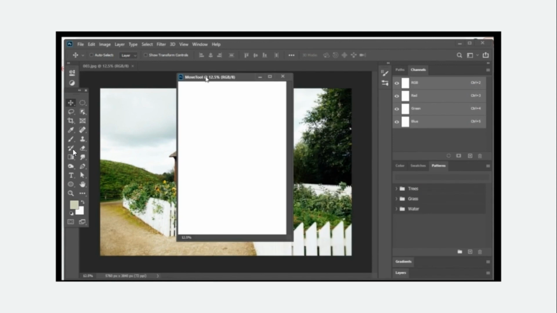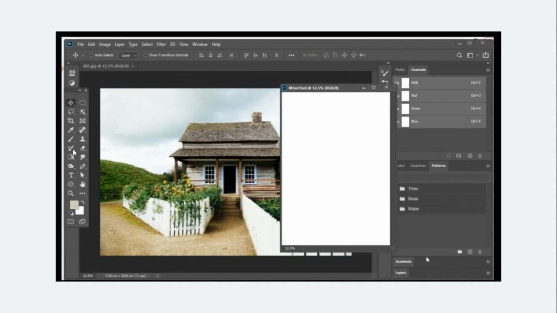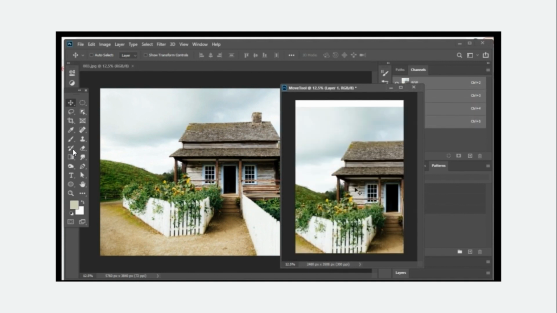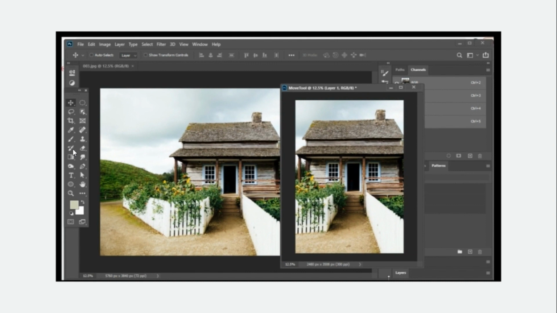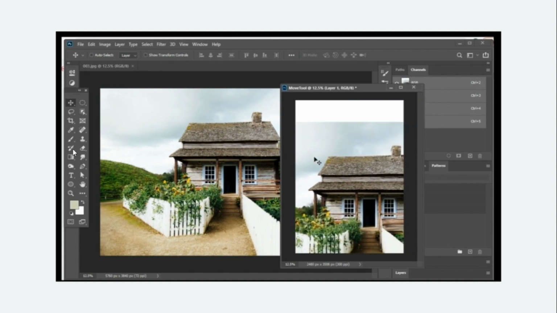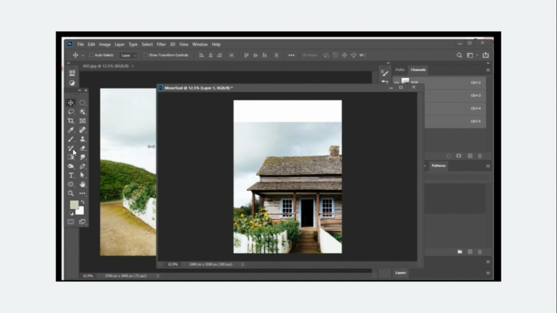Now I'm going to take the Move tool, click on the image in the opened file and drag and place this image on my new file. You can see I'm able to move this image on my new file wherever I want by using the Move tool.